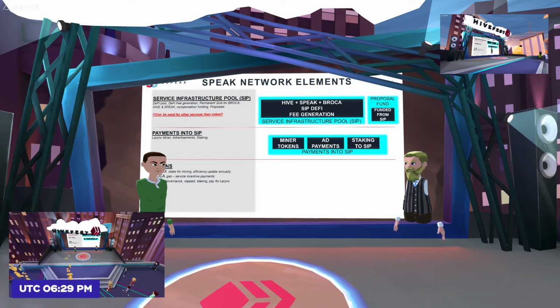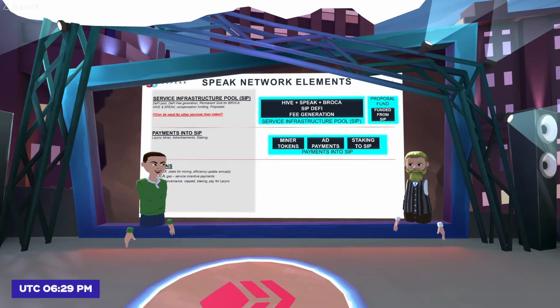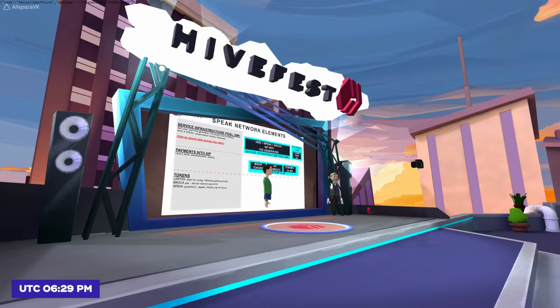Now the foundation is the dApp, that is the plumbing, so to speak. Next I want to tell you about the Speak network incentive layer. Fair warning, this is a lot of info and it'll get a bit technical. The whole thing is run by what we call a service infrastructure pool, or SIP for short.